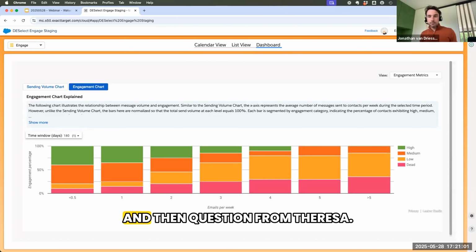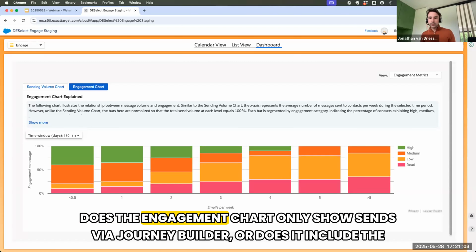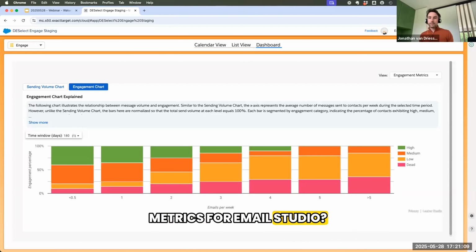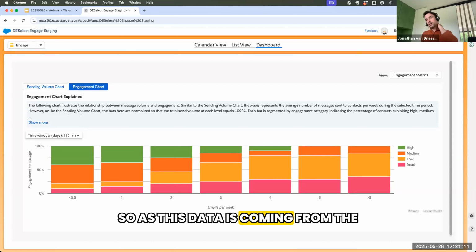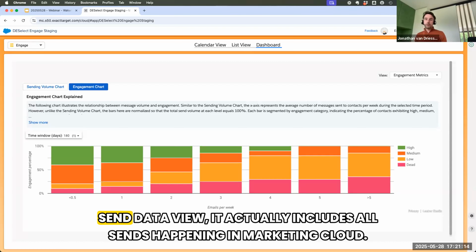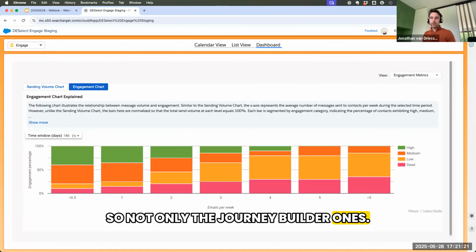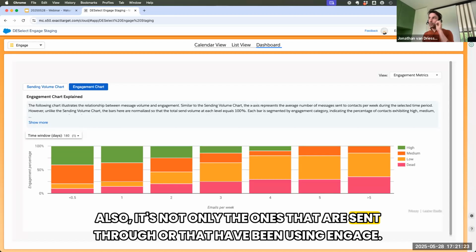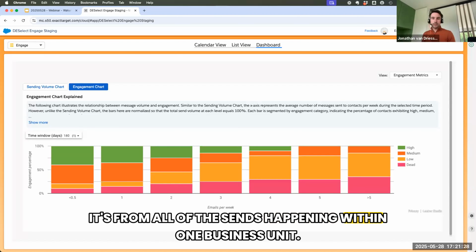All right. And then a question from Teresa: does the engagement chart only show the sends via Journey Builder, or does it include the metrics for Email Studio? As this data is coming from the send data view, it actually includes all sends happening in Marketing Cloud. So not only the Journey Builder ones. Also, it's not only the ones that have been using Engage. It's from all of the sends happening within one business unit.